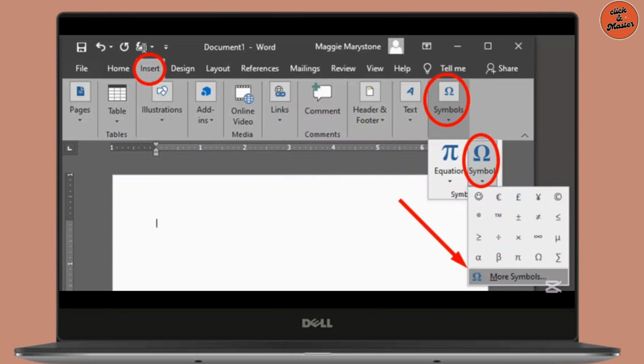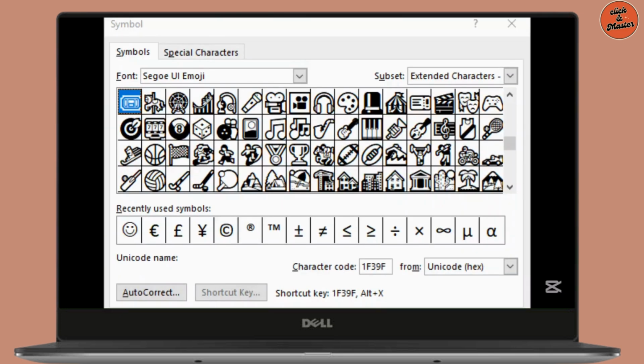Last but not the least, again go to Insert, go to Symbol and go to More Symbols. After that, in the More Symbols option you will see this dialog box. In Font, simply choose the emoji font and choose the emoji which you want to insert. And that's it. Just like that, you will be able to insert emoji in Microsoft Word.